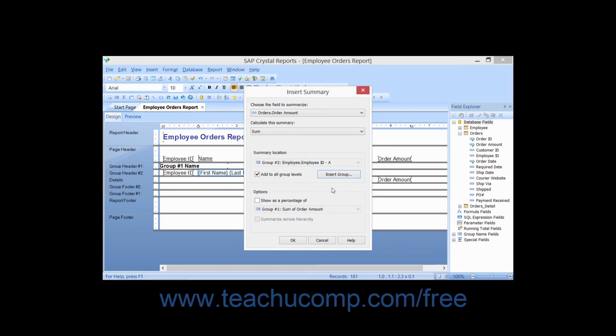Now, under the Options section, you can check the Show as a Percentage of checkbox to calculate the percentage total of one group within a larger grouping, such as the grand total, for example. So you can then use the drop-down below that checkbox to decide by which of the other available groupings you wish to see the percentage.